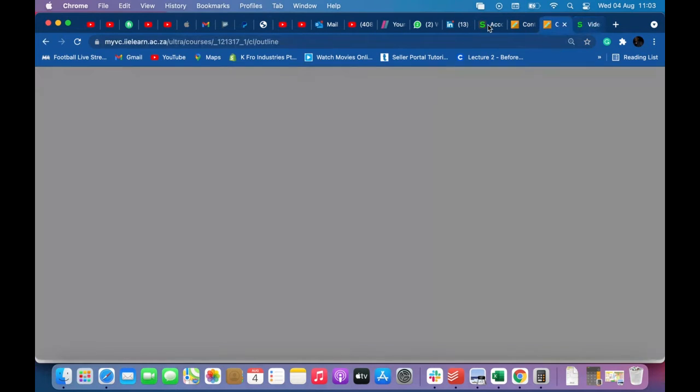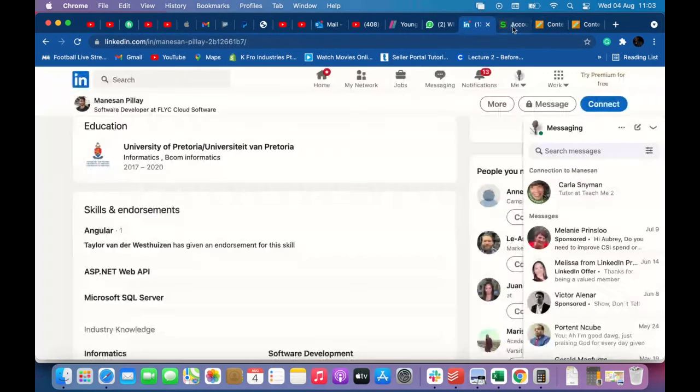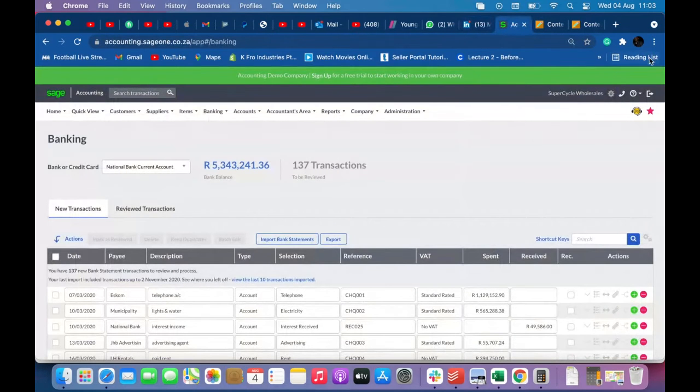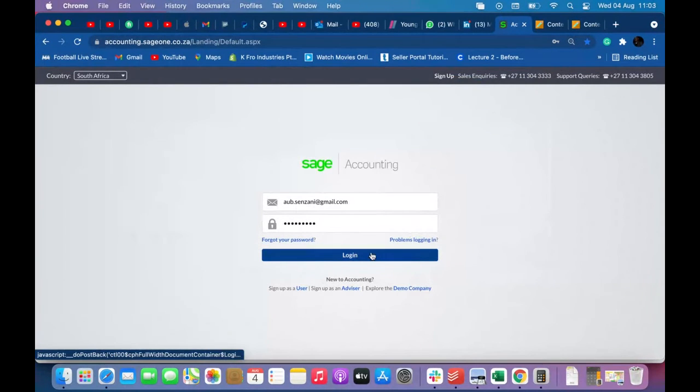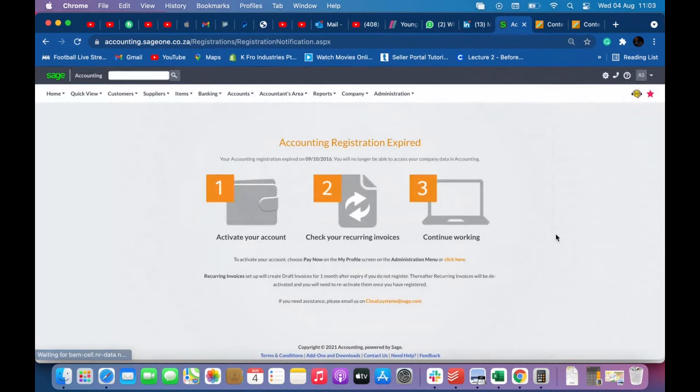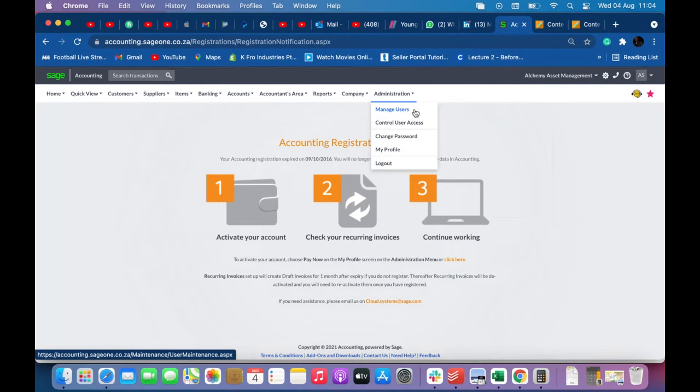I'm going to quickly see something. Let me log out of this demo account. Okay, now that I'm logged out, I'll try and log into this inactive account. Then when you go to administration, can you see there? It says manage users. So under administration, manage users, and that's when you would get that screen.